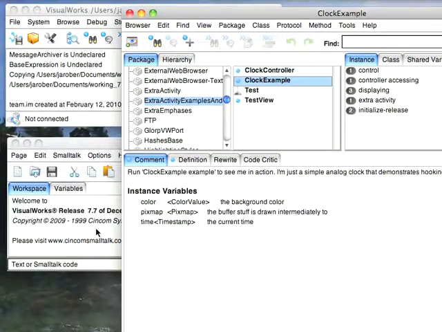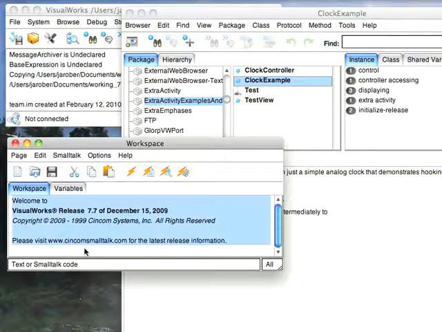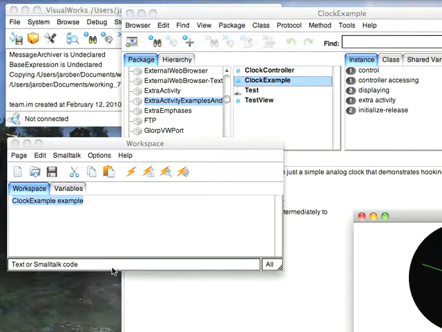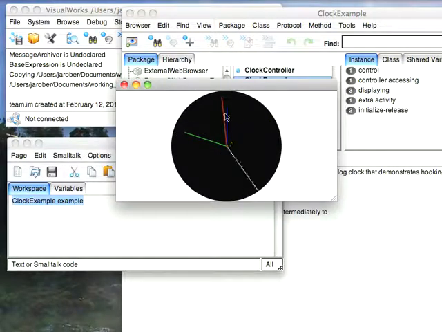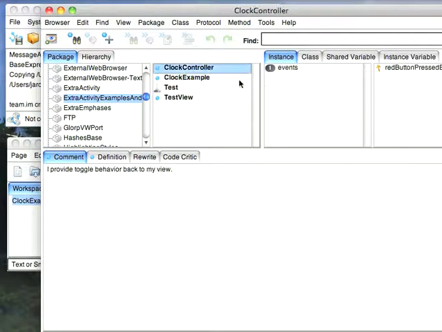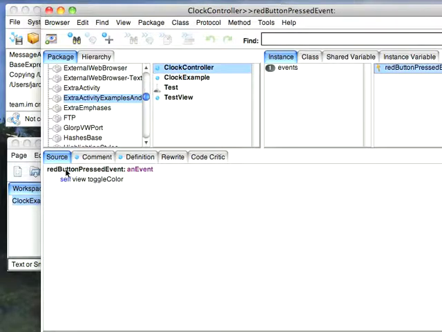Let me just open that up the way it expects to be opened. So we'll do clock example. It's not a UI using open. It's just a basic visual part. You see here it's got a little sweep hand, and then if you look at the red hand, it's ticking over second by second. And that's the event being responded to every time that event fires, and it's just redrawing itself. And that's all happening basically right here in clock controller. Here's the red button pressed event. We have this, you can toggle the color. I didn't do that, but that'll also happen.